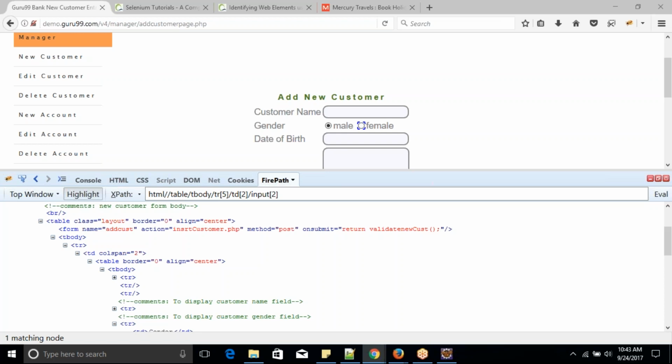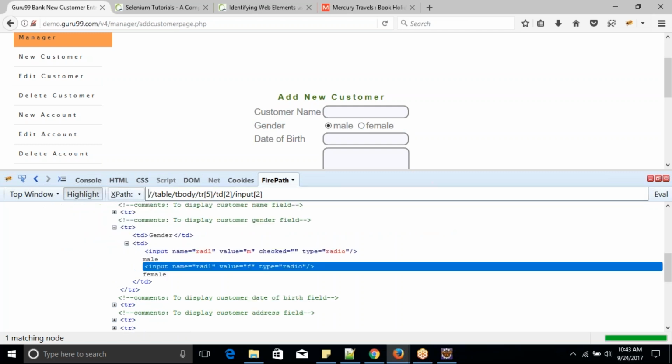Okay. Now, here you can see that I put HTML and then double slash table. Is this HTML important? No. If you remove HTML also, you'll still be able to identify it. So if double slash is coming at the start, that means from the starting it will search for this. It will start with HTML only, but it will keep on searching till it finds the table. So this is how relative XPath works.